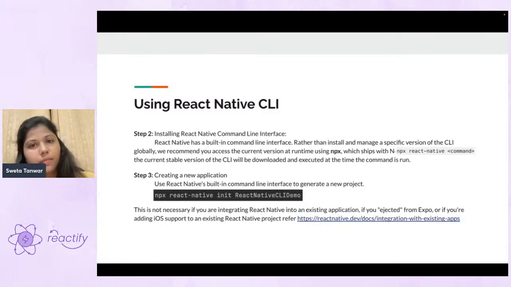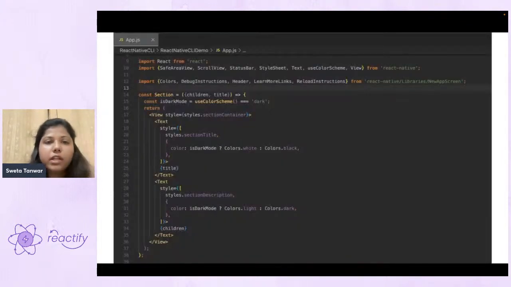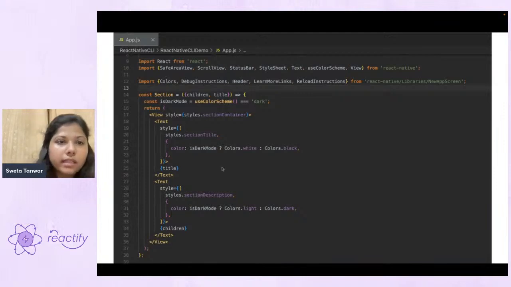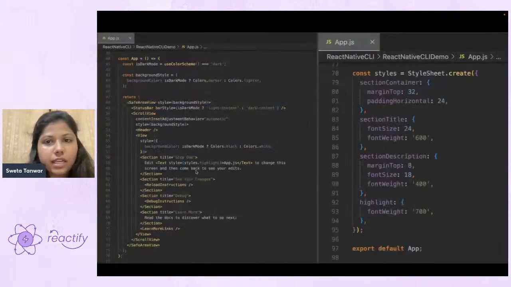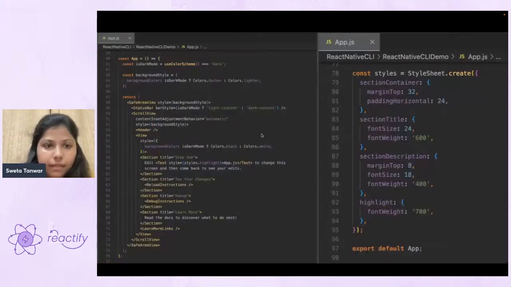Once you're done with that, all you need to do is run this command, npx react-native init, and the name of your project. Similarly, the way which we did for the Expo. Once we're done with it, it will give you a boilerplate, which will look like this. Your app.js, which is the basic entry point of your application. It's going to look like this with the sections. And here is the screenshot of the main screen, which is going to come when we run the application using React Native CLI.